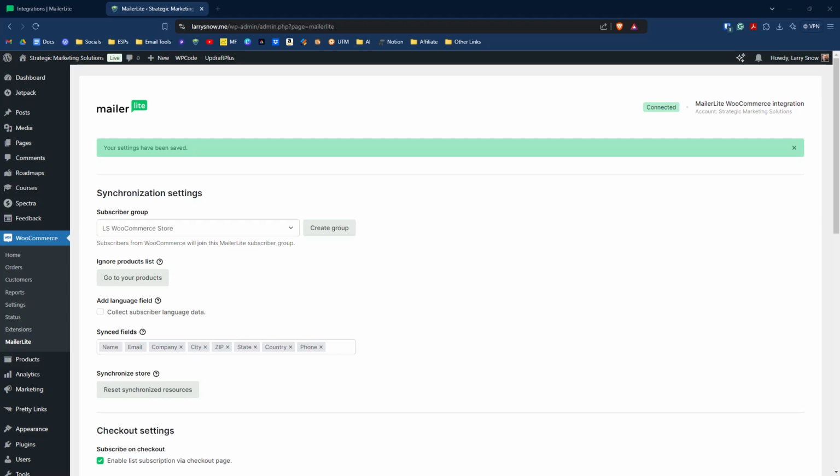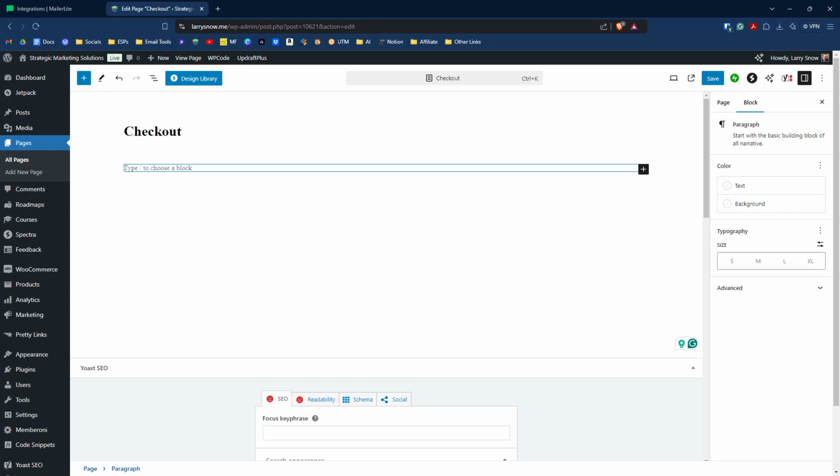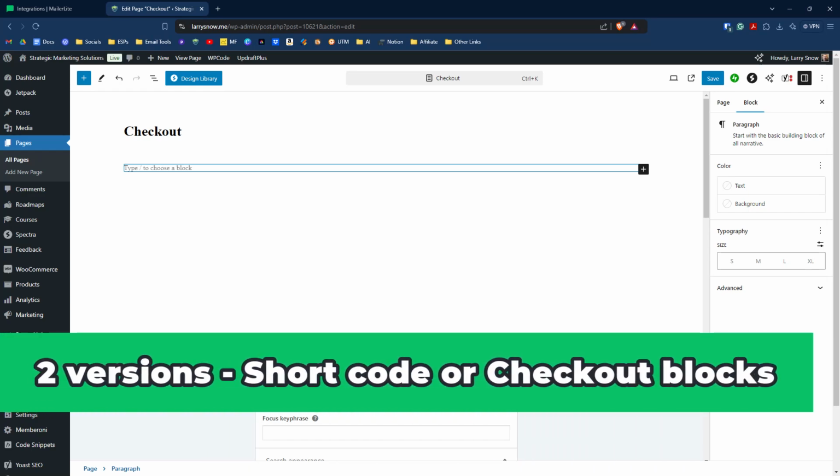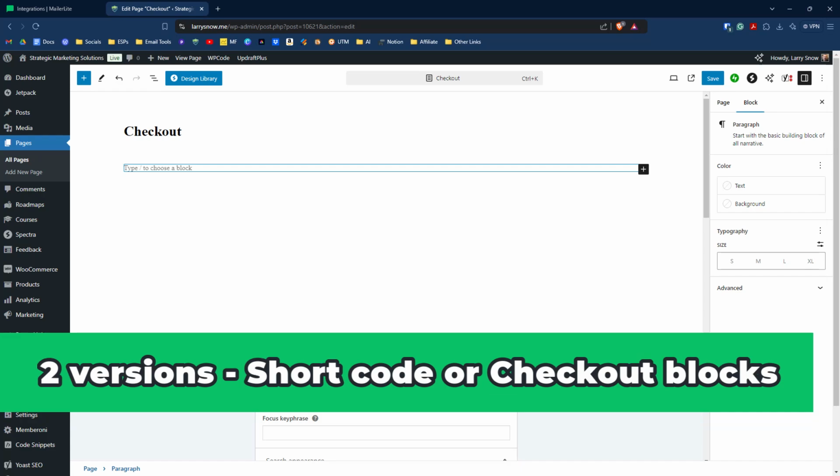So let's switch over to the WooCommerce checkout page and make sure that we have everything set up to accept a MailerLite opt-in, right? Okay, on my checkout page, I have absolutely nothing. There are two versions of the checkout page that you can do. You can do the shortcode version, or you could do the block version. I'm going to show you how to use both options here.